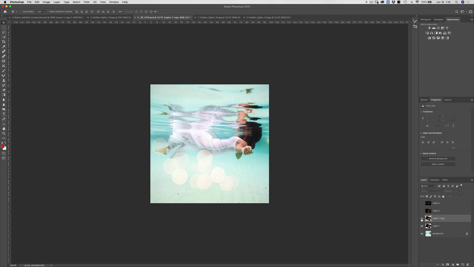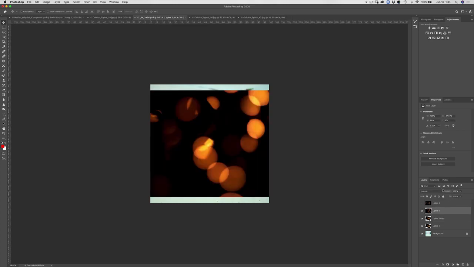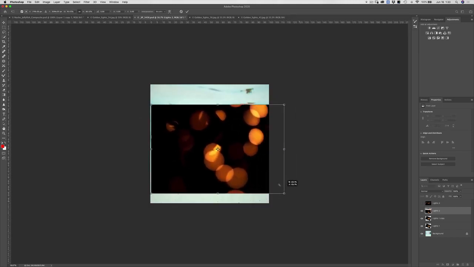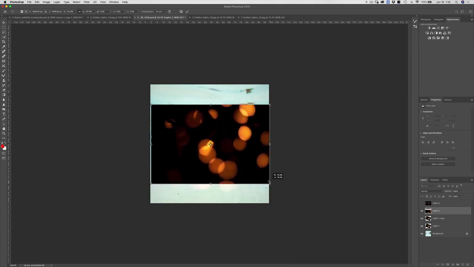So now if I turn on the visibility of the copy layer, you can see that I was able to really double the visibility of my Lights 1. So let's turn on Lights 2. And let's go ahead and hit Command or Control T to transform this so that it fits within my canvas. I'm holding down the Shift key to protect the aspect ratio of the shot. So just letting you know that.